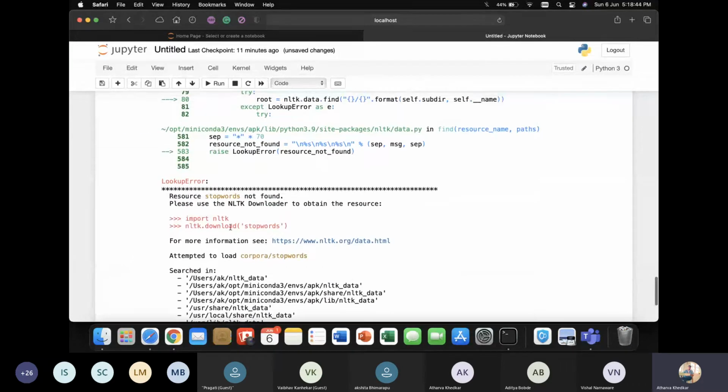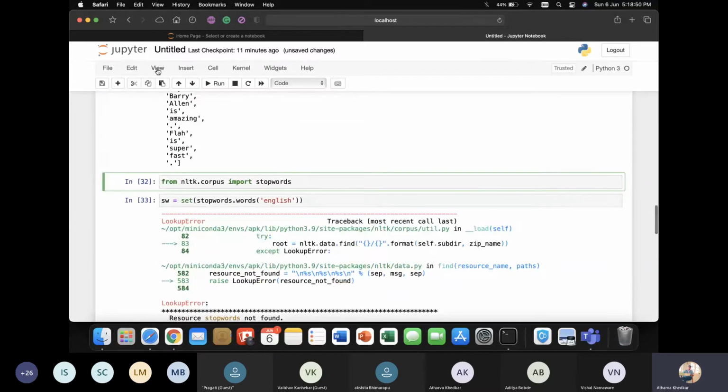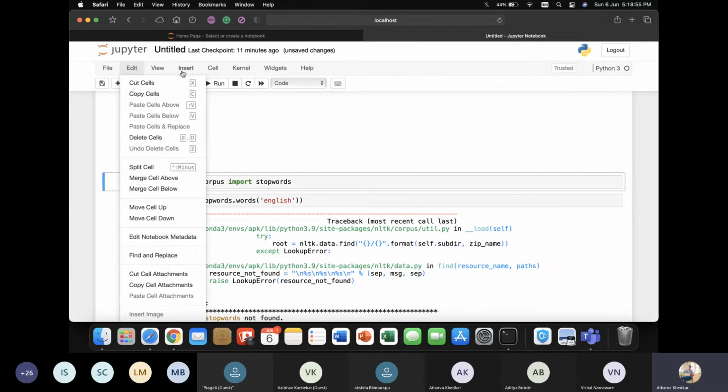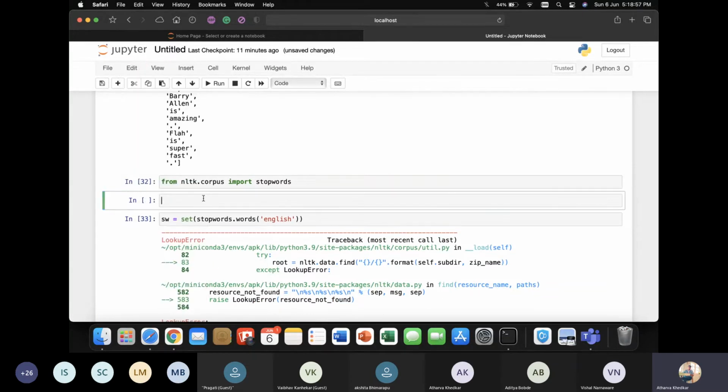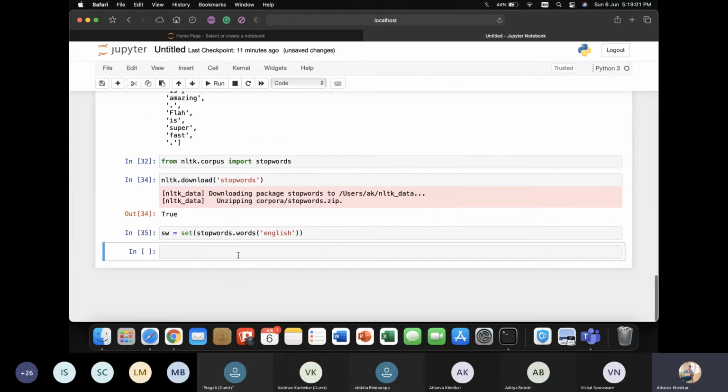Okay, don't I have it? Okay, I don't have stop words, so I'll download it. So basically these are downloaded locally, right? If you don't have it, NLTK would give you an error and it will give you a solution as well, that basically you download these things. So the download is successful, and now I have the stop words.